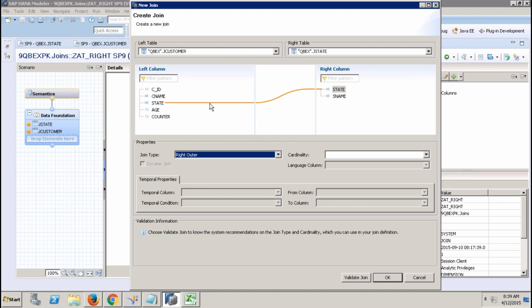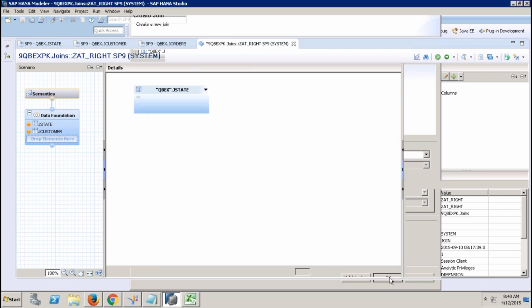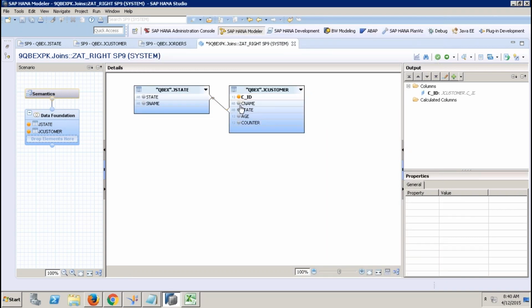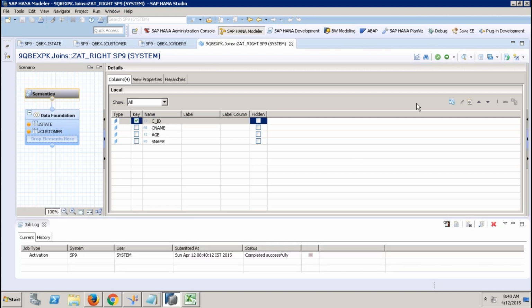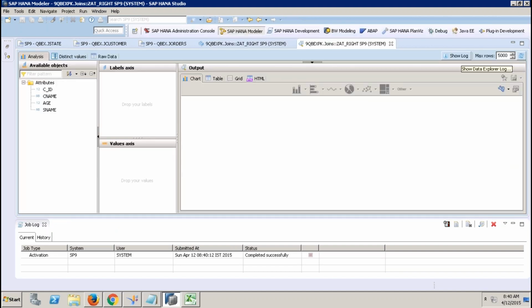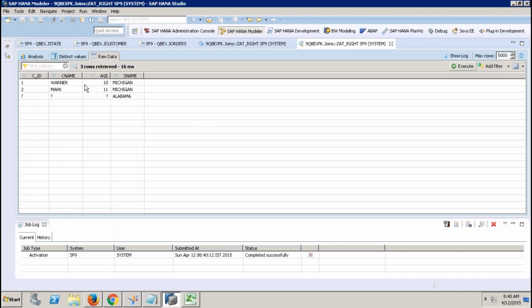Okay, right outer. So when I say right outer, it actually brings me the common values like inner join and also the unmatched values from the right table. So your right table is my state. So the unmatched value in the state is your Texas, Alabama. So you get to see customer ID 1 and 2 which are matching, and Alabama which is the unmatched value from the right table.